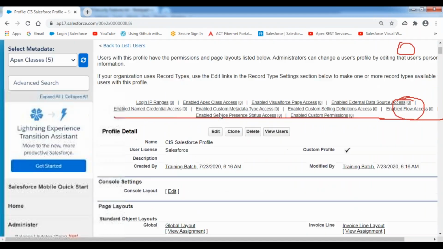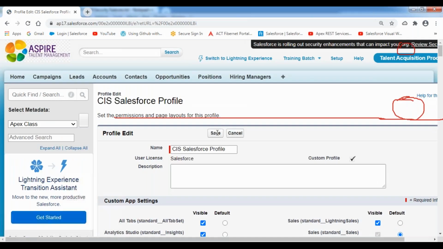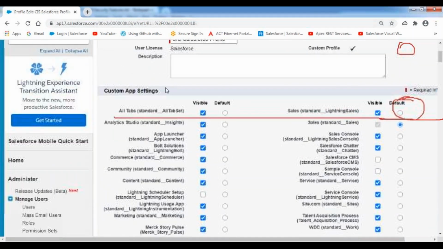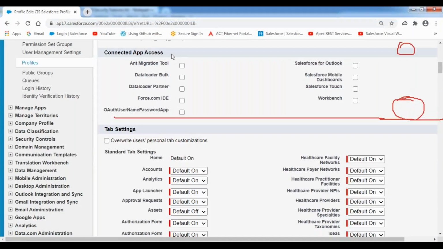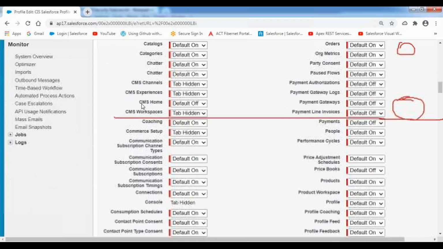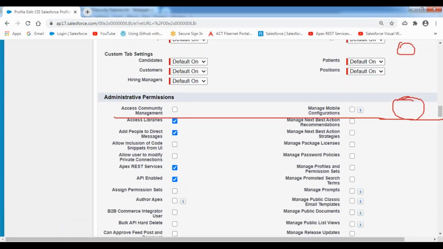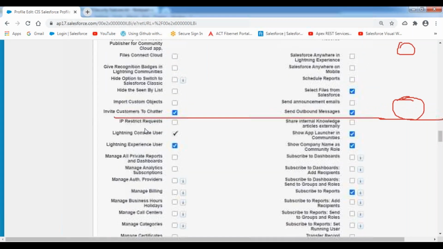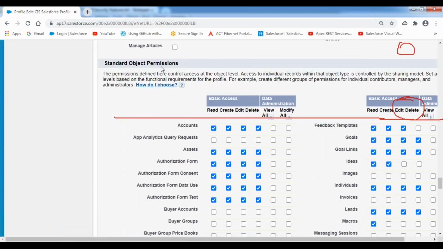In this profile, just click on this edit button and then we can see what kind of permissions we can grant. We can grant the permissions on applications, connected apps, tabs, administrative permissions, general permissions, and objects. We can grant the permissions on operations on each and every object.